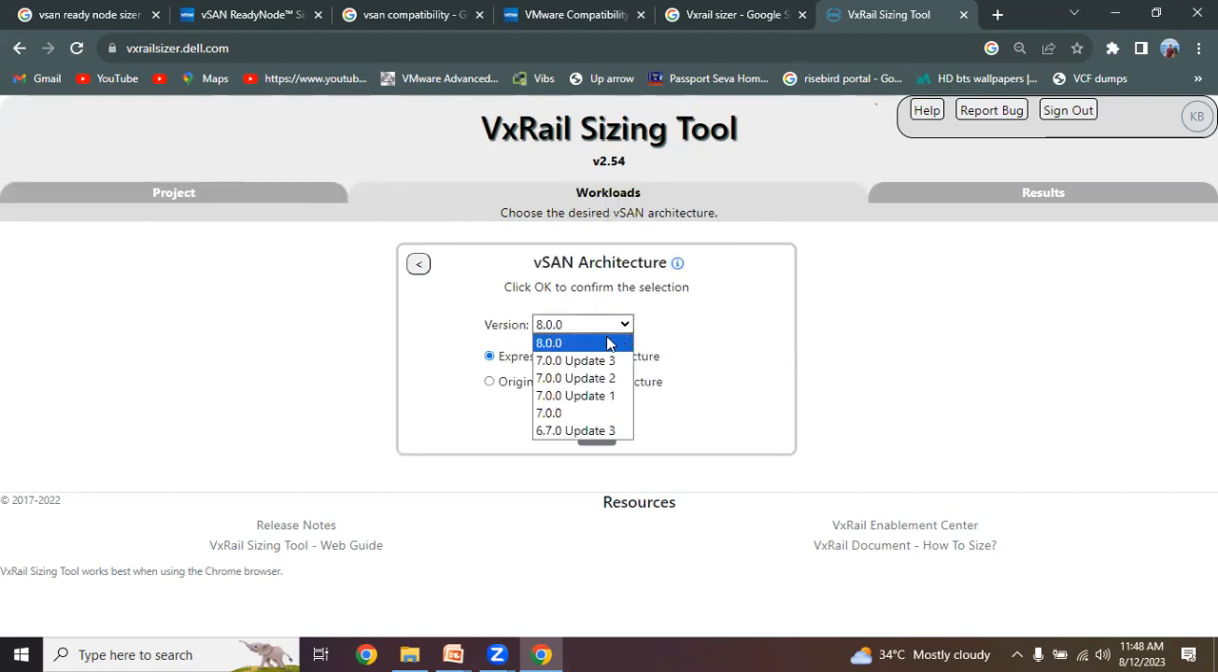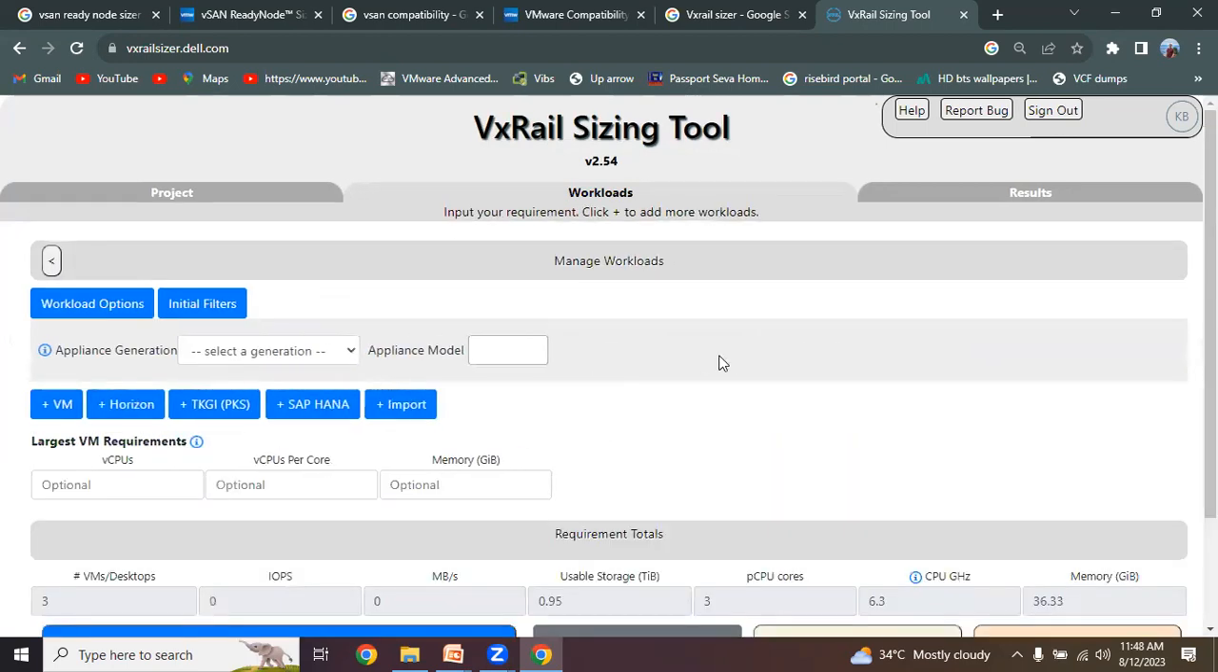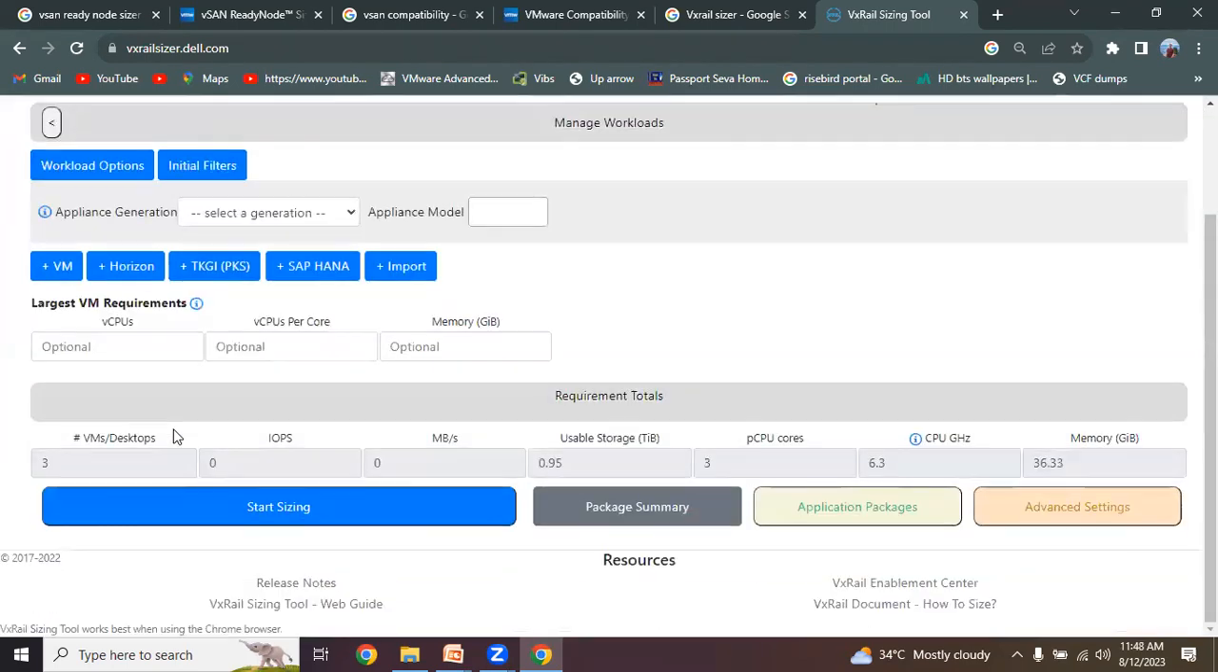Is the version, okay, VxRail version 8 means that it is supported with vSAN. We'll say for now original storage architecture. We'll talk about ESA later, don't worry about it. So here, now, it will definitely keep some of the management VMs.